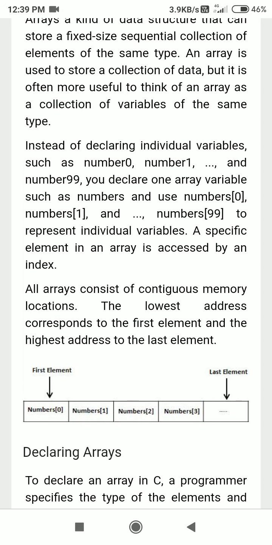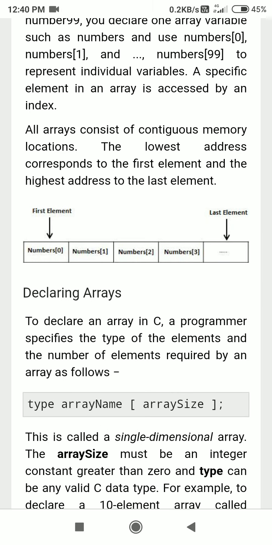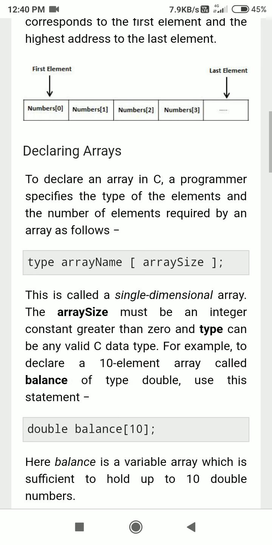Even in the case of an array, everything starts with 0, which means the first element will be 0 and the last will be 99 if the array is of 100. Okay, it's a contiguous process. Contiguous memory locations will be assigned to arrays. So how can you declare an array?